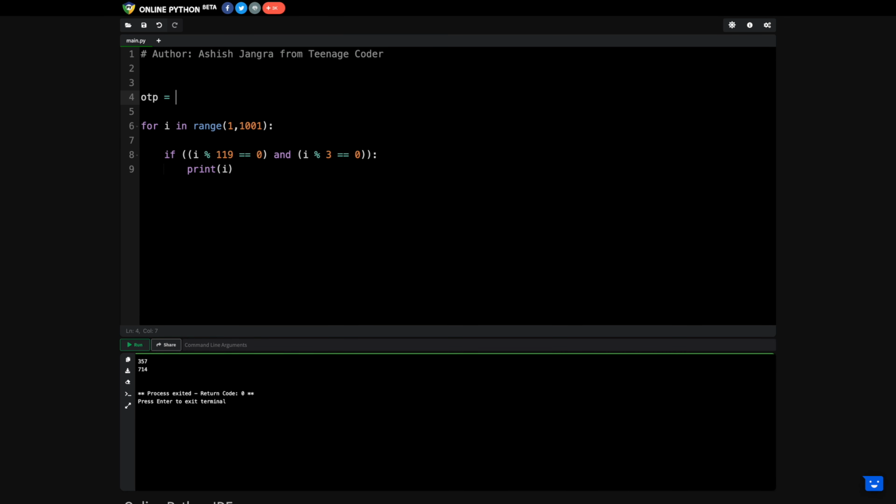OTP is something that you are getting from the server. The server is sending you the OTP on your mobile phone, and let's suppose you want to crack that particular OTP. The actual OTP that the server is sending you is, let's suppose, this one, but you don't know about this particular OTP.